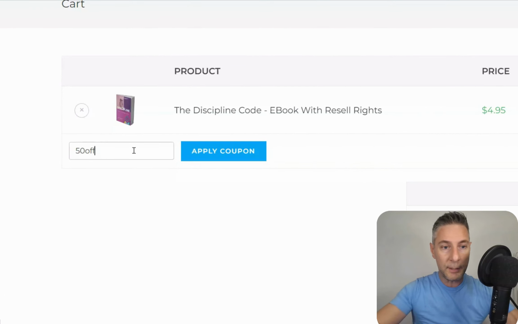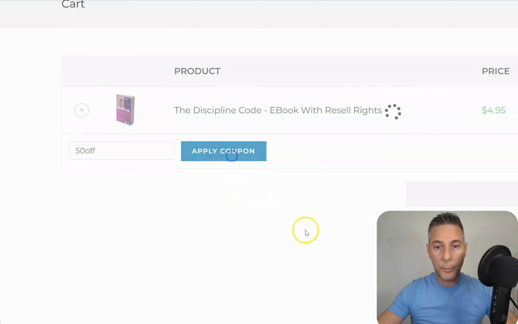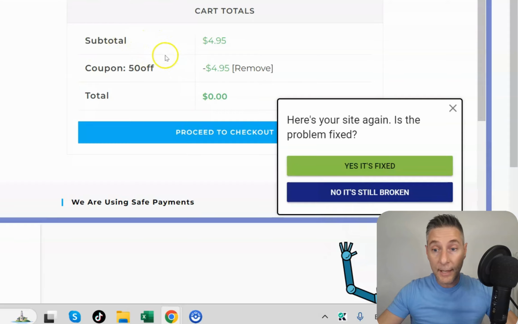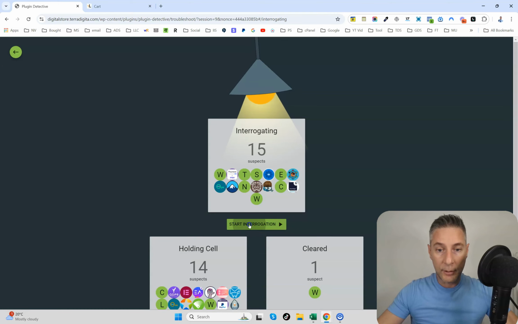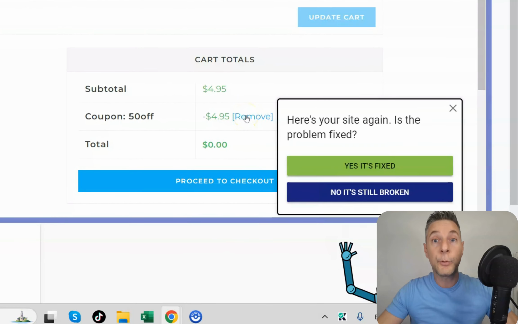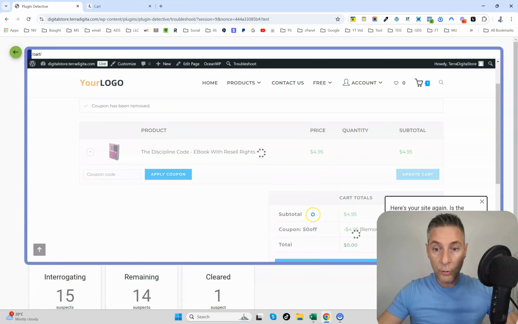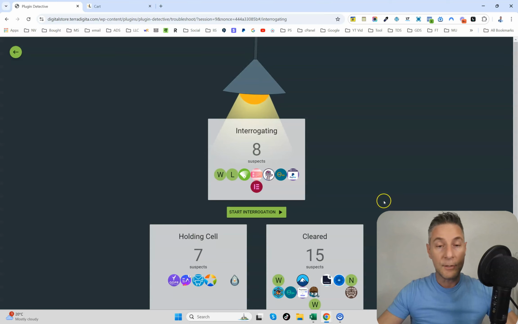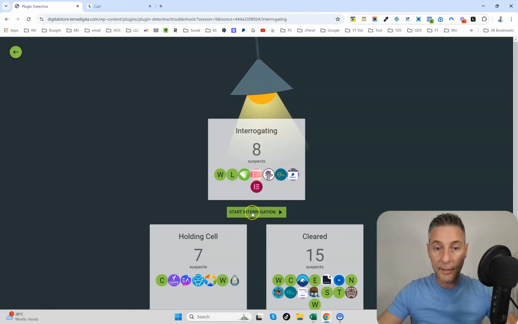Okay, so let's put in the coupon and click apply coupon. The problem is fixed, and it's asking, is it fixed or still broken? So we say yes, it's fixed. Start interrogation. Then let's click remove. We need to do the action we did to reproduce the problem, because otherwise we don't know if it's fixed. So we click remove to see if it will work. It's working, so we say yes, it's fixed again. It's so easy. Just follow the steps here, nothing else.